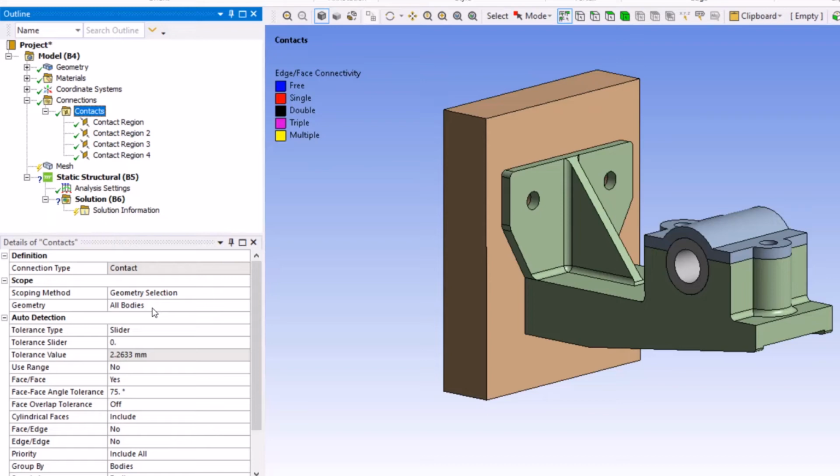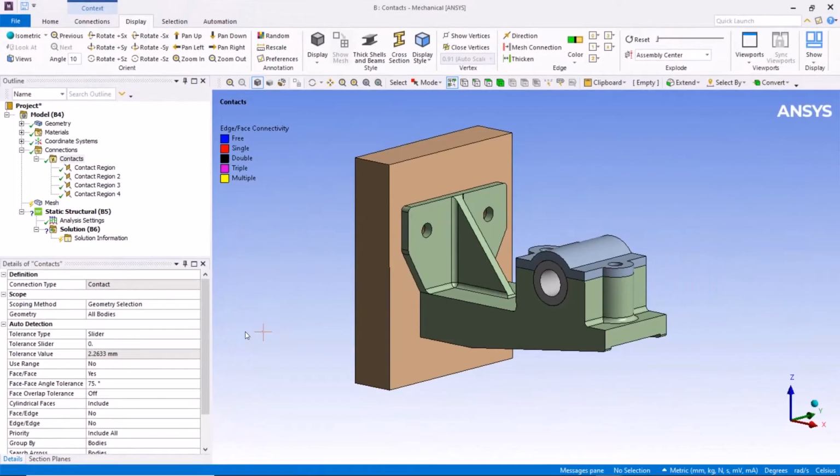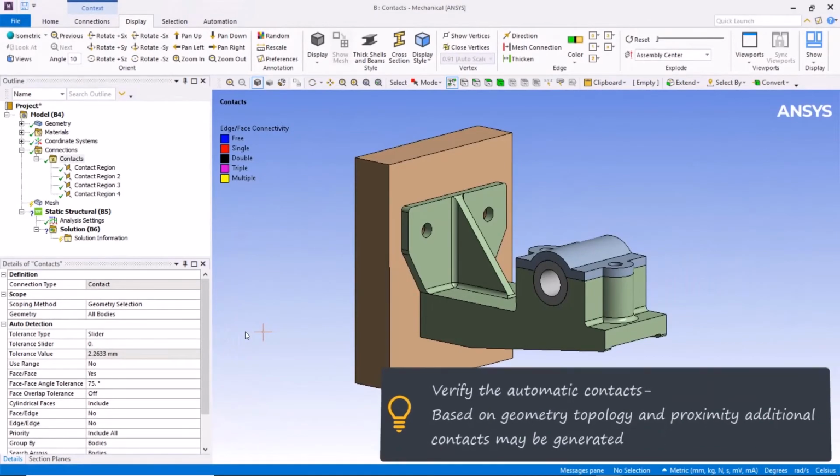We have the option to choose the bodies for contact generation. We can also change the tolerance type and define the tolerance value for automatic contact generation. By default, it generates bonded contacts using this option. As the contacts are generated automatically, it may generate additional contacts based on the topology and proximity of the bodies. So carefully verify all the contacts if they are defined as expected.